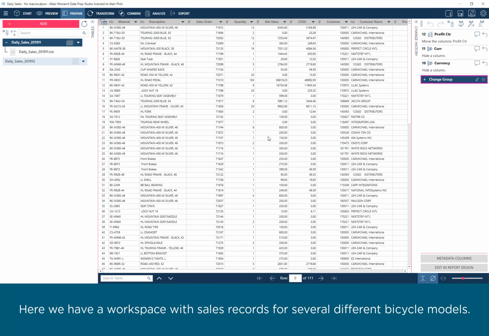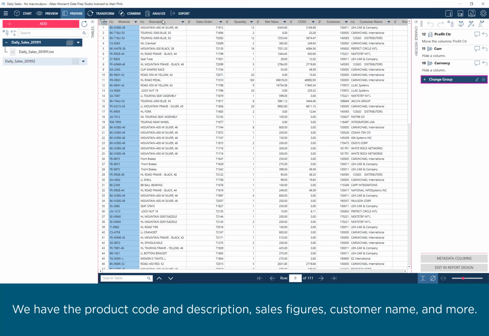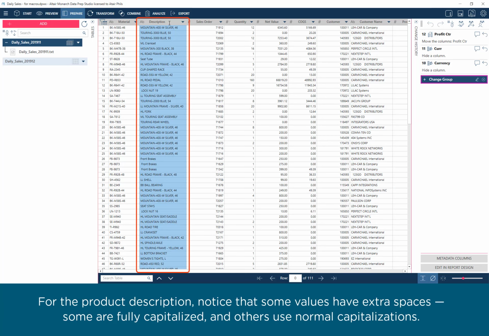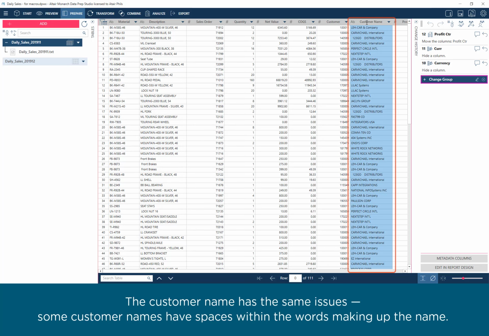Here we have a workspace with sales records for several different bicycle models. We have the product code and description, sales figures, customer name, and more. For the product description, notice that some values have extra spaces, some are fully capitalized, and others use normal capitalizations. The customer name has the same issues. Some customer names have spaces within the words making up the name.